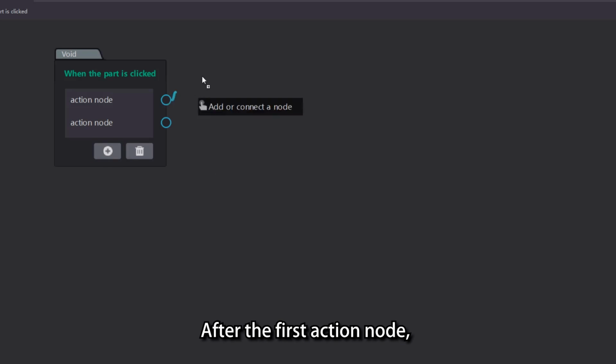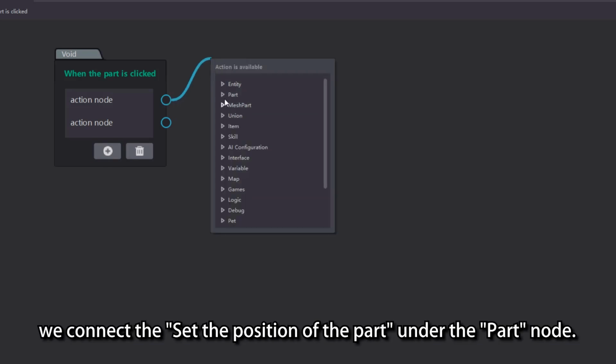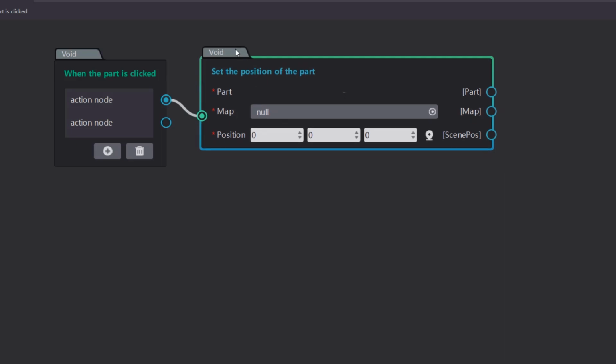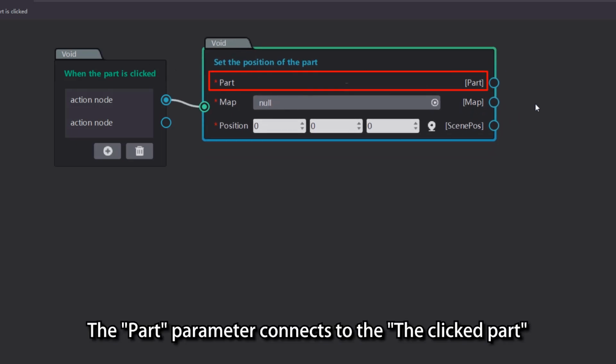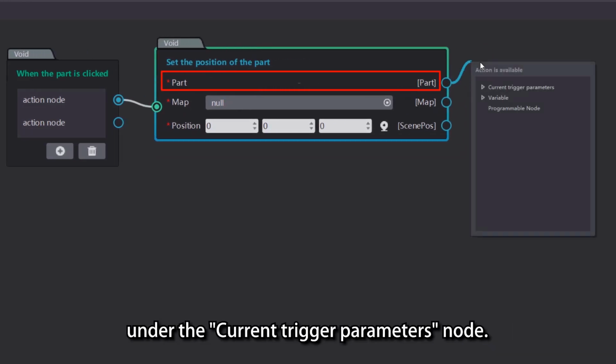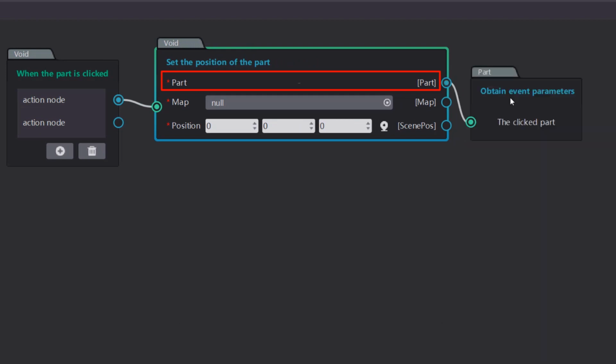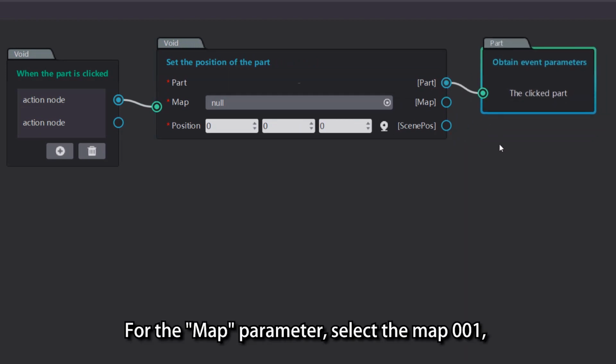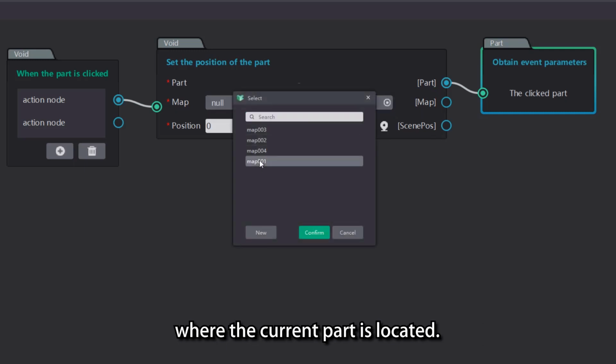After the first action node, we connect the set the position of the part under the part node. The part parameter connects to the click part under the current trigger parameters node. For the map parameter, select the map 001, where the current part is located.